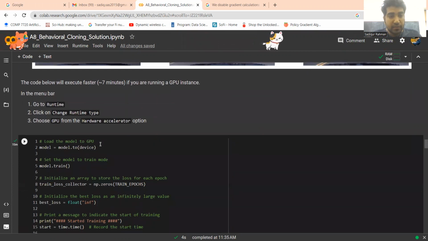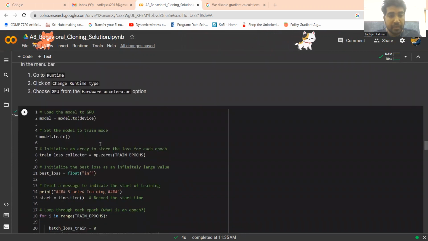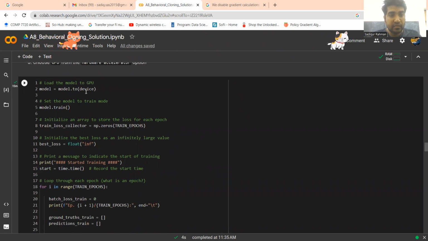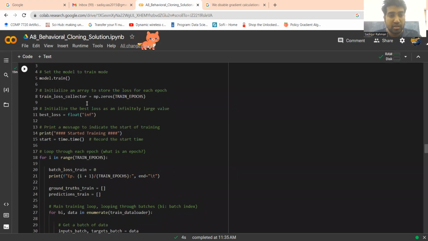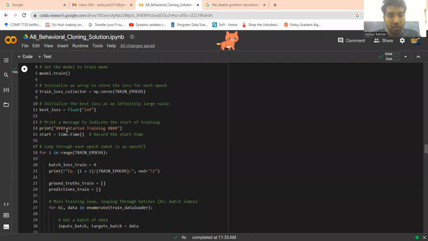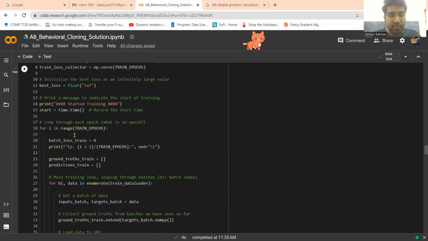Here now we'll train the model into the agent. We're loading the model to a device and training it. For loss collection, we're defining this variable, and we'll find the best loss after each epoch. We'll start training from here.